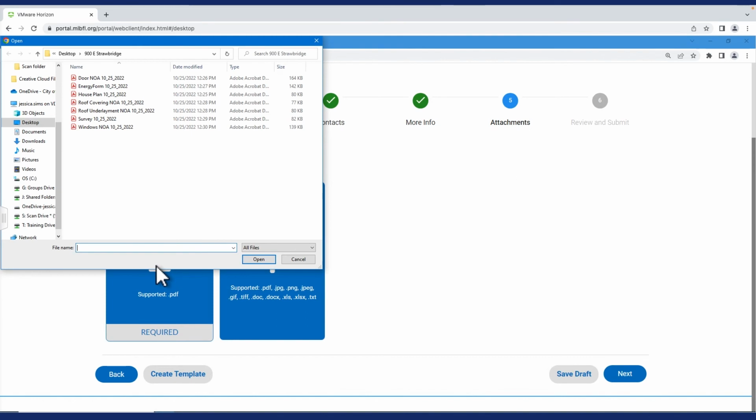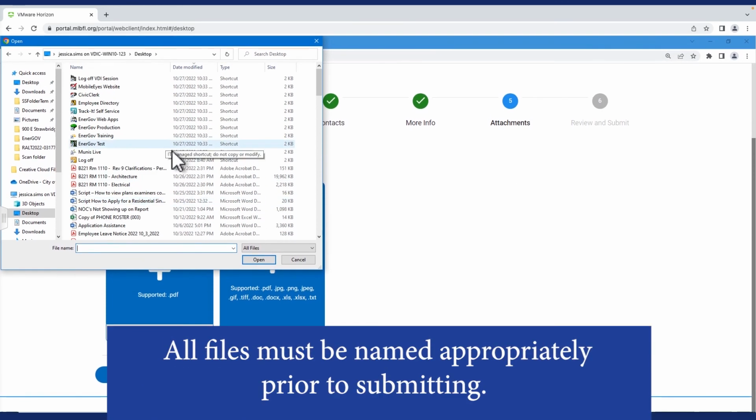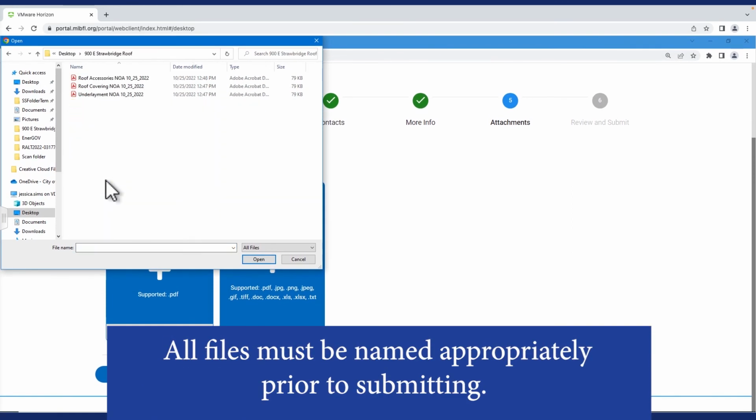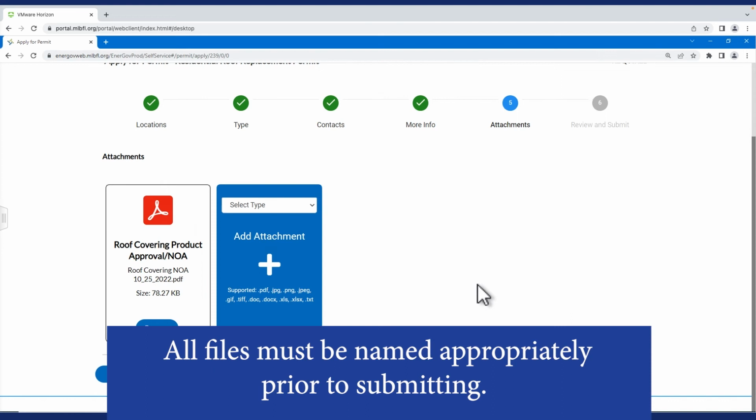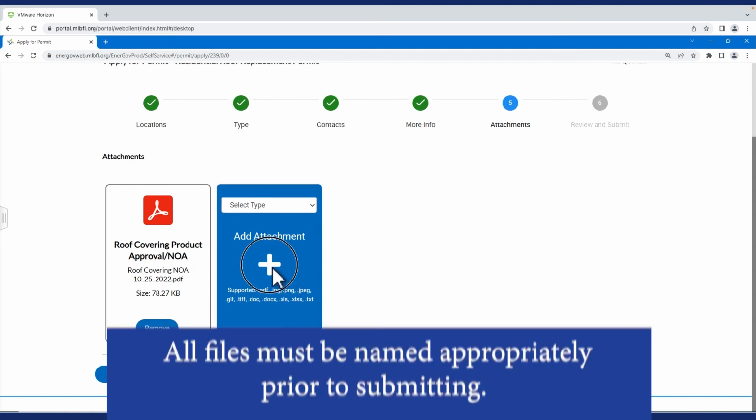A dialog box will appear. You may have to navigate to where you saved your files. Once the file is located, click on it and select Open. Now my file has been uploaded. Since I am using more products than just the roof covering product, I will need to use the second blue box to upload my underlayment information.